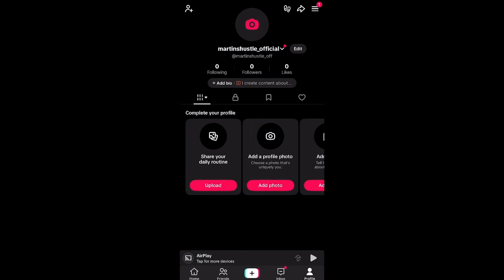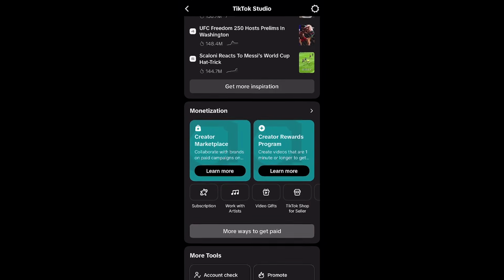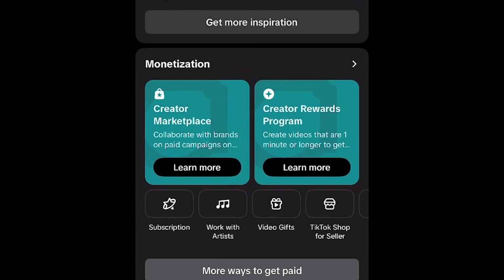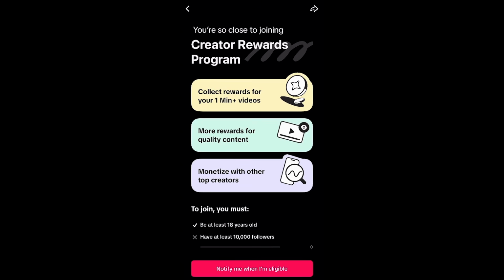Okay, now the next thing that we need to do, let me show you. If we go back right here and click on this place that has the 3 dot icon, this place that has one notification, if we go ahead and click on it and click on this TikTok Studio, and scroll down, you are going to see under monetization the creator rewards program. Right here, if you click on learn more, you can go ahead and apply for the creator rewards program.